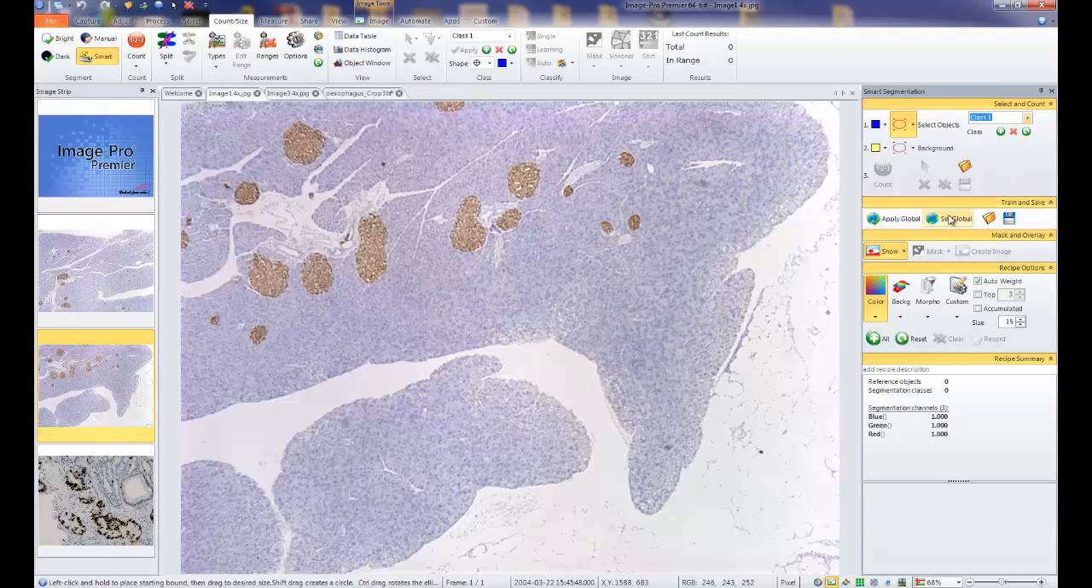Train and save allows me to, in essence, save a recipe that I can use later on in a macro or use in batch processing. I can also analyze open images on the desktop by using my set and apply global, or what Smart Segmentation also allows me to do is, based upon an image, build a training set that I can take to another image and refine my recipe in my segmentation.